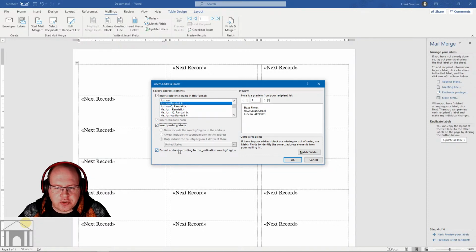And then there's format address according to the destination country or region. It recognizes that these are all US addresses, so it's automatically formatting them for US addresses. If you're mailing internationally and you have the country in there, it will format it for those specific countries, because they might have different address layouts.